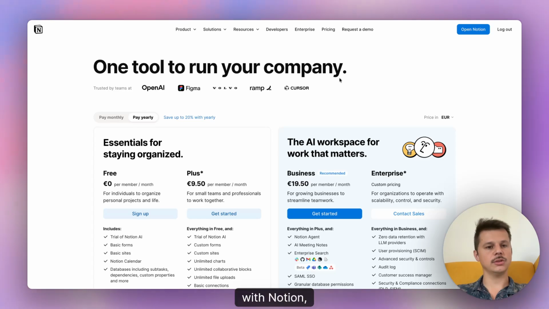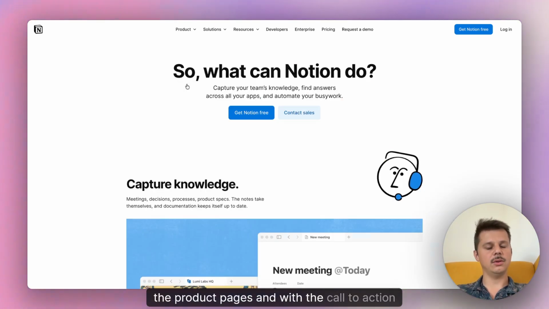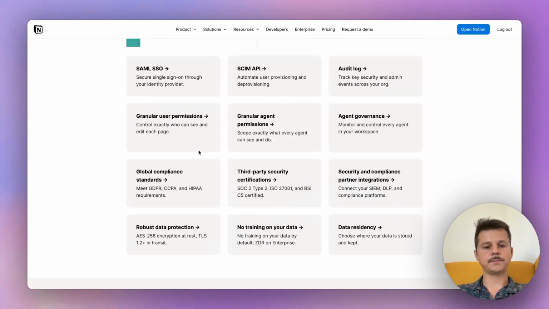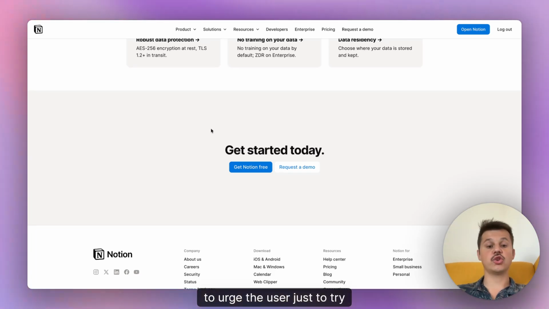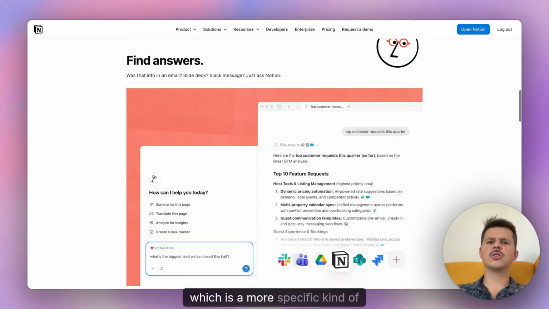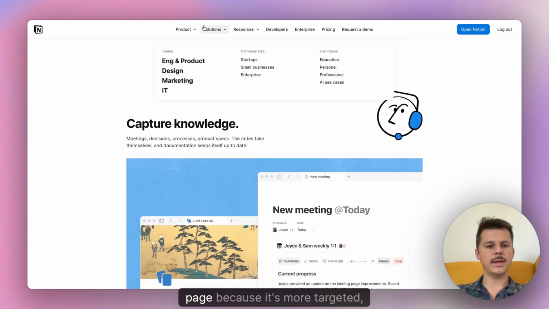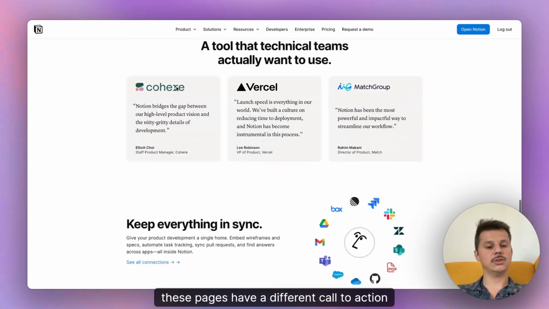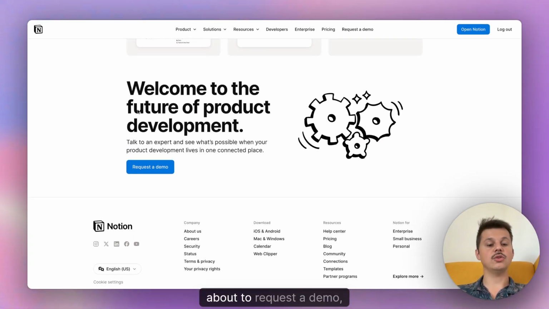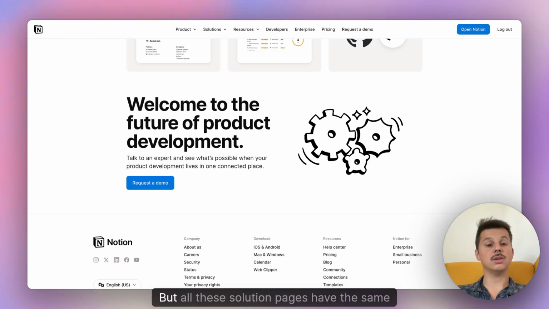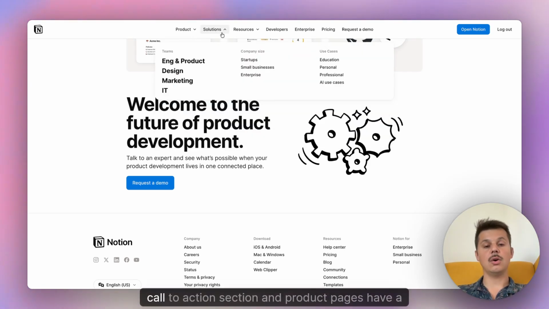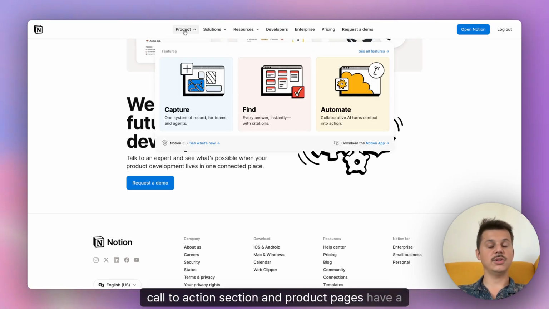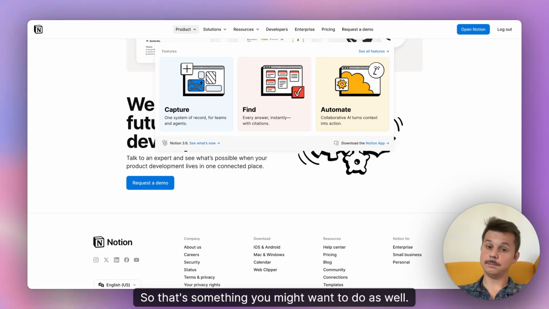So for example, with Notion, the product pages end with a call to action section to urge the user just to try Notion for free. But if you look at the solution pages, which is a more specific kind of page because it's more targeted, these pages have a different call to action section, which is to request a demo. So that's different, but all these solution pages have the same call to action section, and product pages have a different call to action section. So that's something you might want to do as well.